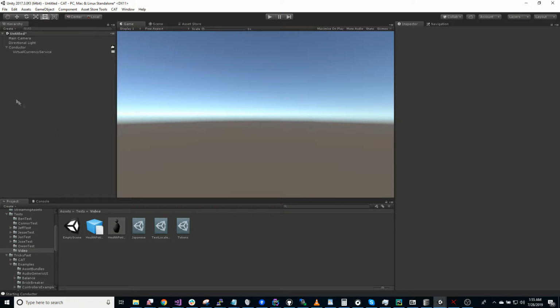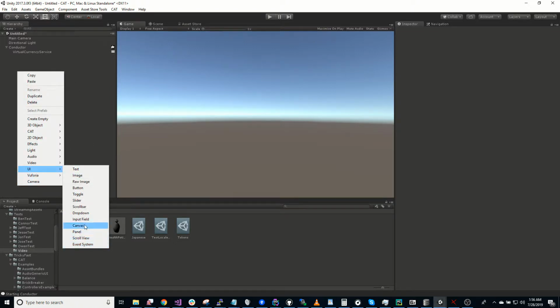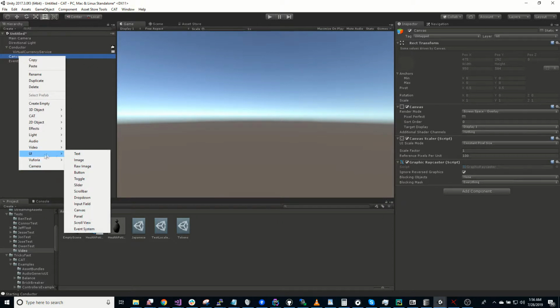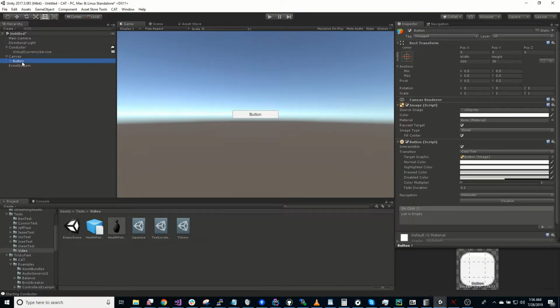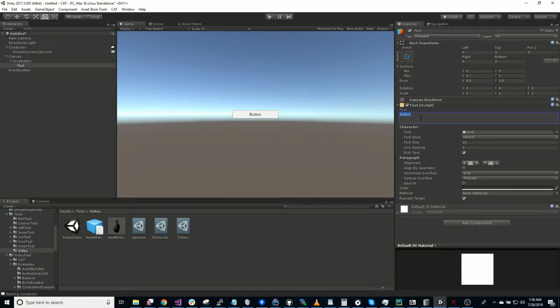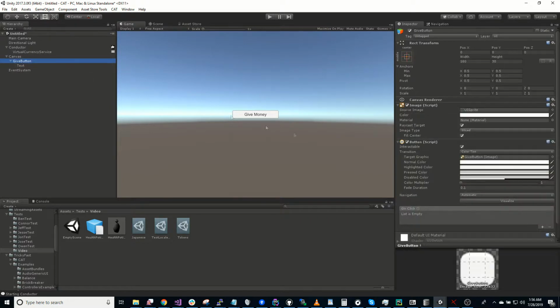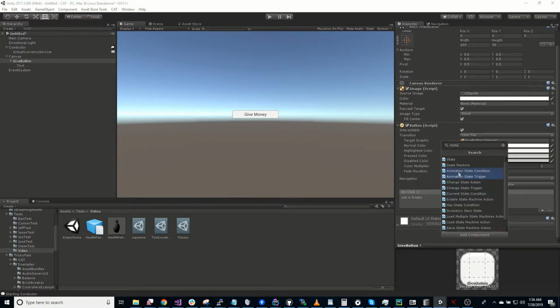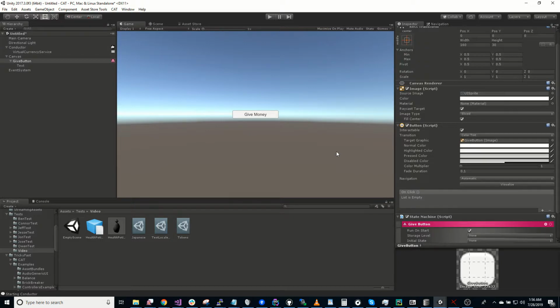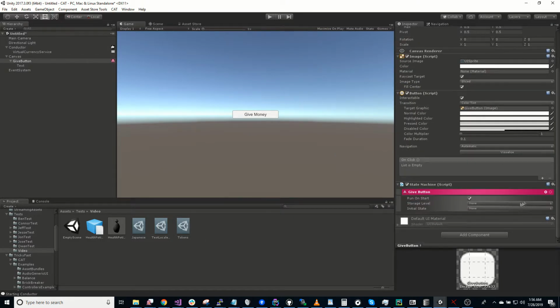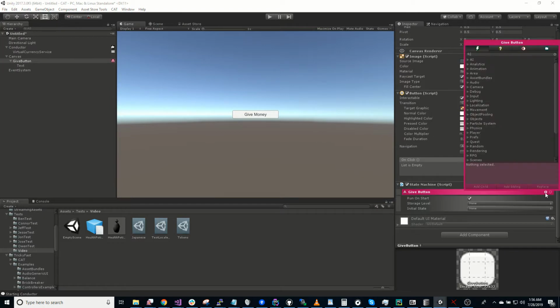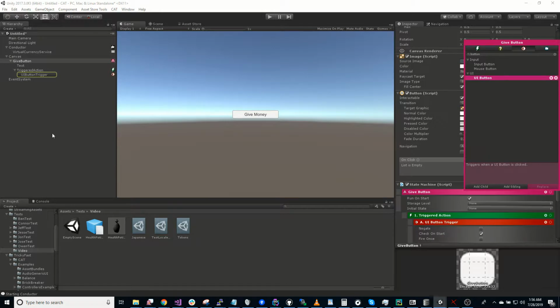and now this currency is in our game. Next, let's just create a canvas here, and in the canvas we'll add a button. We'll call this the give button. Change the text to give money, and let's make this button into a state machine. If you have a UI and you're creating a button, it's really helpful to just turn it into a state machine and then add the button click event to it. A button trigger.